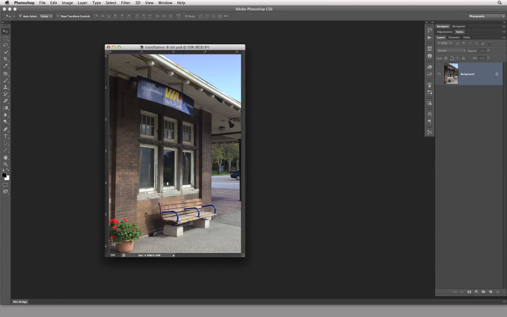All right, so now as you can see, my panel groups are different than yours. So what I want to do is go under the window menu and reset my panels to the default.